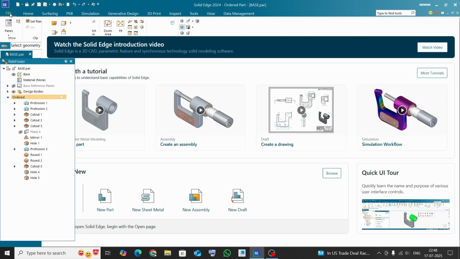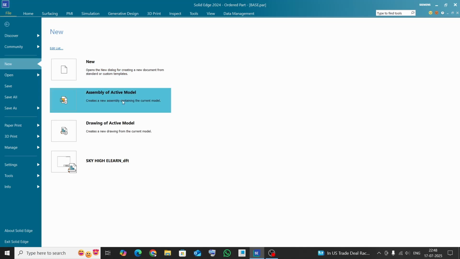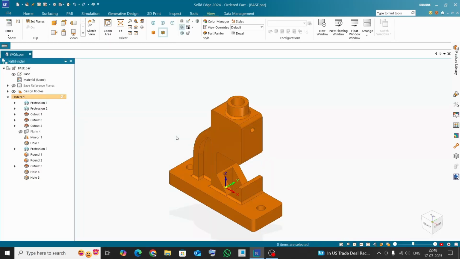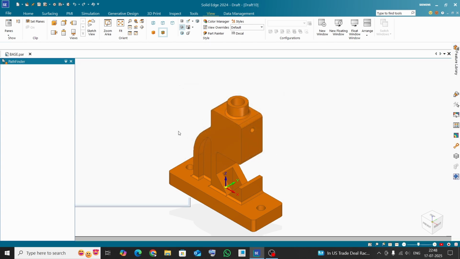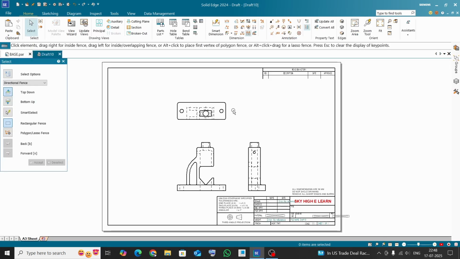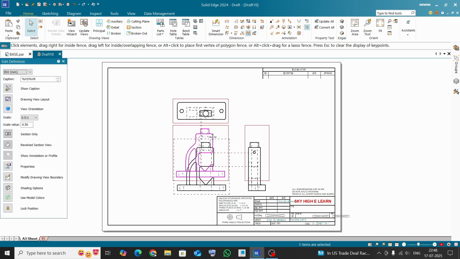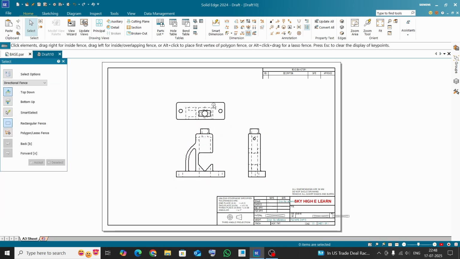Now go to the file, new, drawing of active model. Now this is based on the first angle projection. The bottom view should be at the top and left side view at the right place. So this is the setting for the change of angle of projection in Solid Edge.